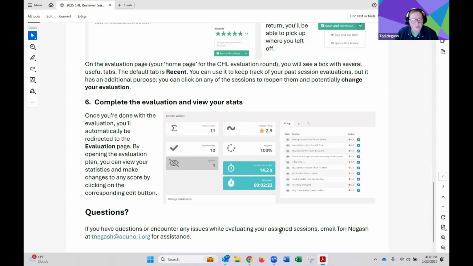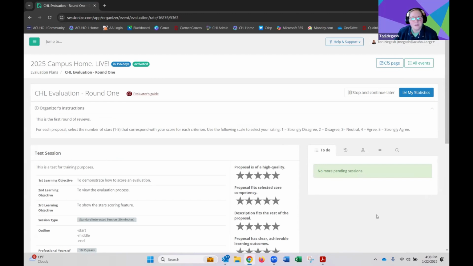I also want to show you a preview of what this is going to actually look like for you in Sessionize. And so what I've done here is log in. I've created a test session and assigned it to myself. And so once you're in a session to do your evaluation, this is what you're going to see. So you're going to see our event at the top. You're going to see that we're in round 1 of our evaluations.